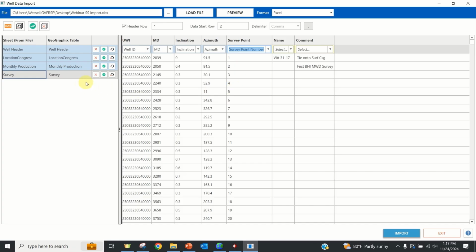If there's a particular sheet that you want to skip that it mapped out for you, there are little X buttons here that I can use to say, hey, ignore this sheet. I actually don't want to import this one.